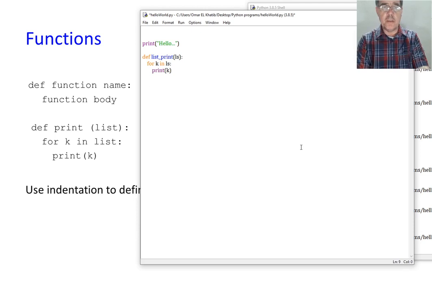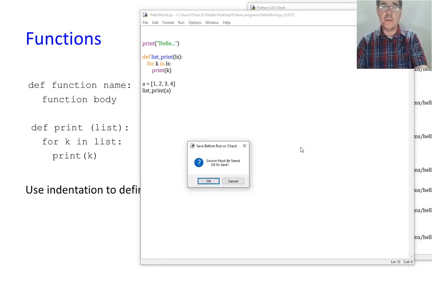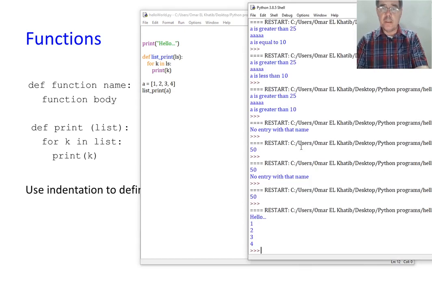Now I need to go back here. Now I need to call the function. Just calling the function means I do list_print, and I should provide the list. I can maybe define a variable a which has the list, and then I can pass a as a variable, and then it should display the list. So if I run that, F5, I get hello, and I get printed out the elements of the list.